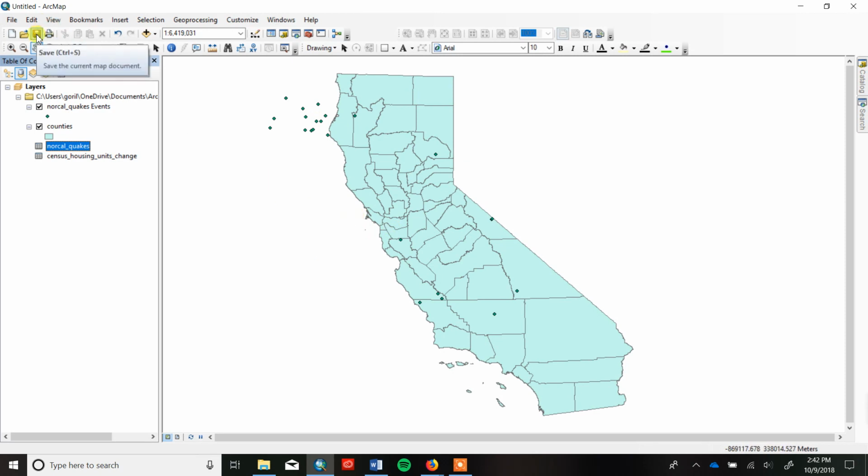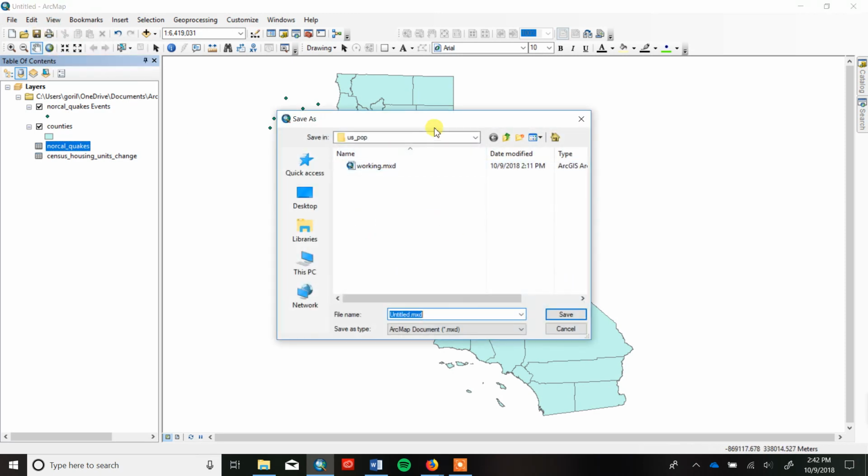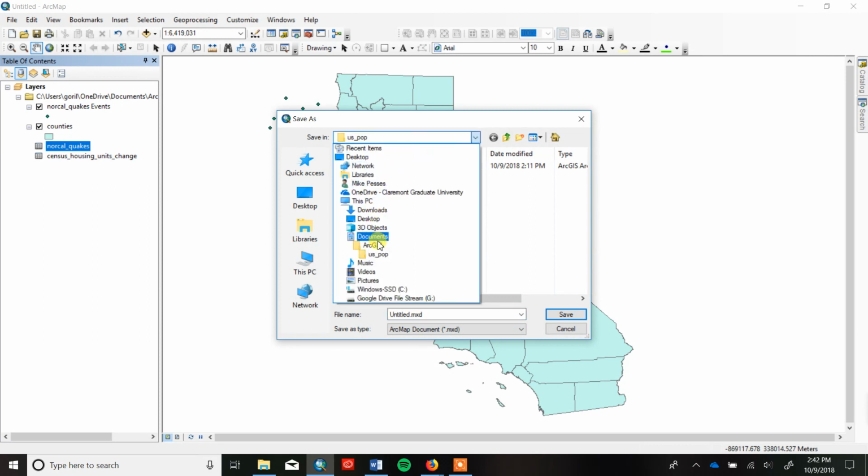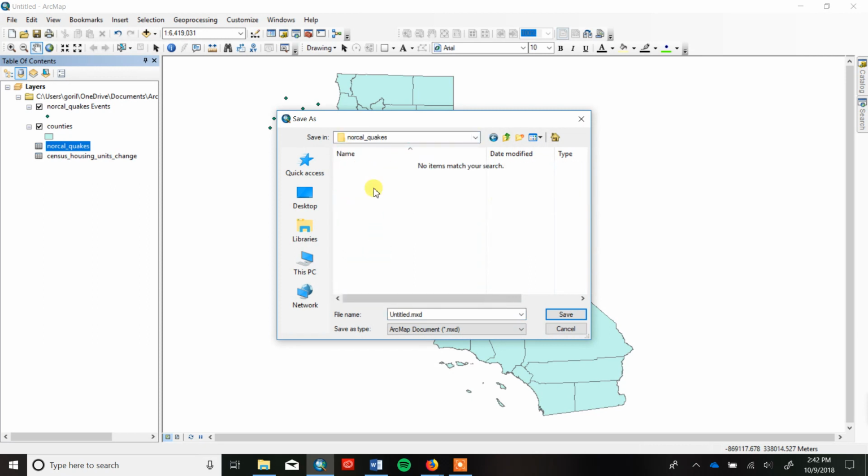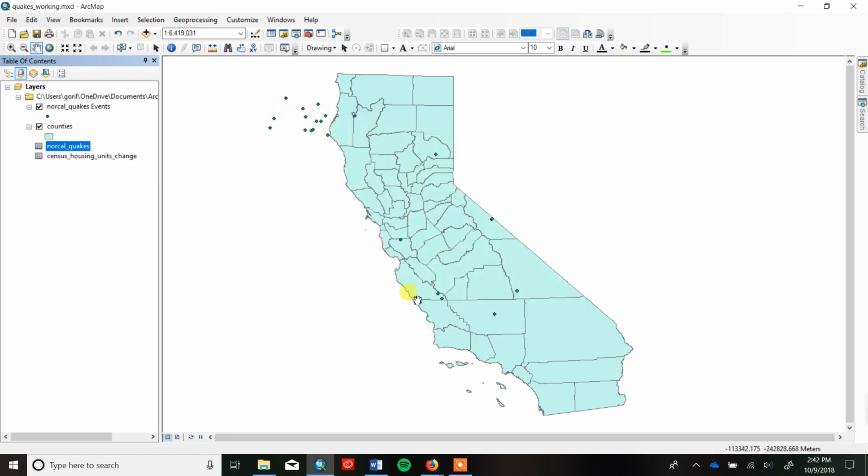Okay, so very good. And as a reward, let's hit save. Let's put this in our stuff right here. We'll call this quakes working. Okay, so I saved that.